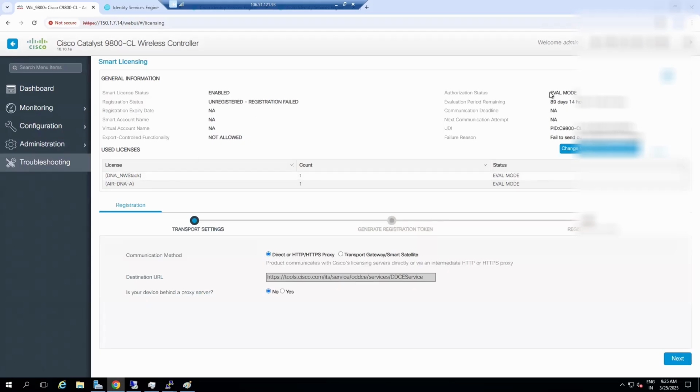In the licensing, here you can see authorization status is evaluation mode. This is the period. And failure reason: failed to send out call home HTTPS. It is in evaluation mode. In this one, if you see, the destination URL is still this one. I'm not sure if you want to change it to that new URL. What is that new URL? smartreceiver.cisco.com. Maybe we need to update the URL. So this is for the direct model. Okay. And you can see the registration has failed. So I will just click on next.